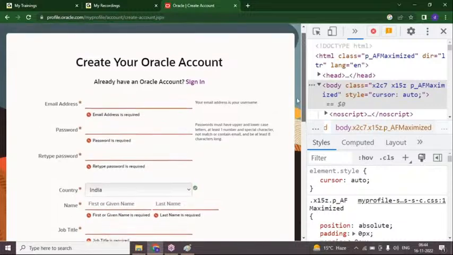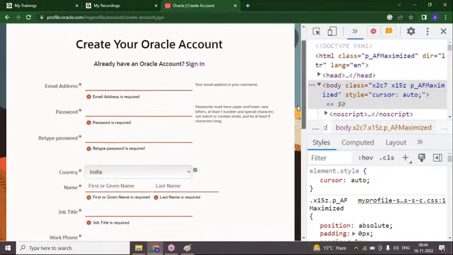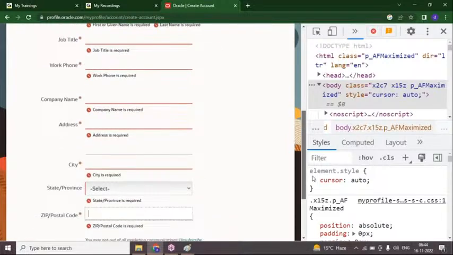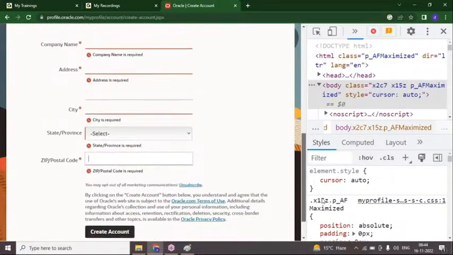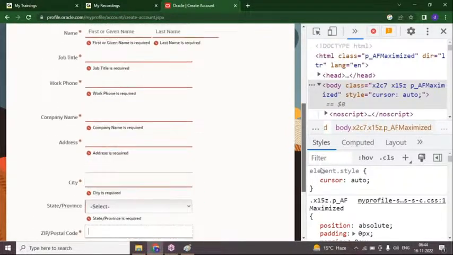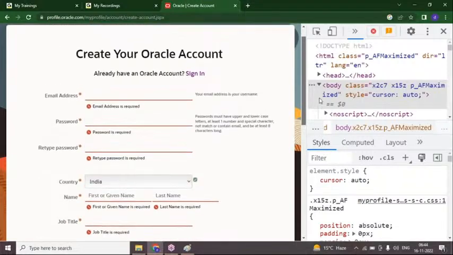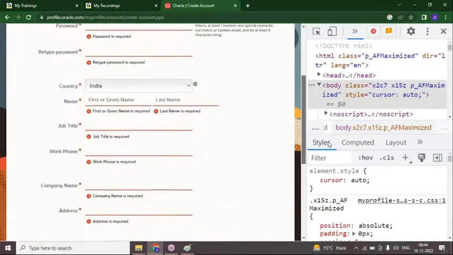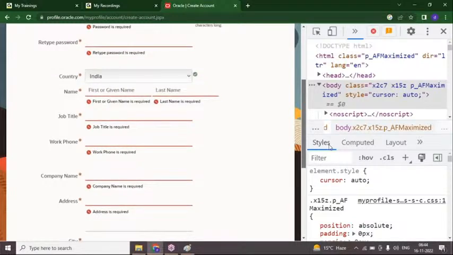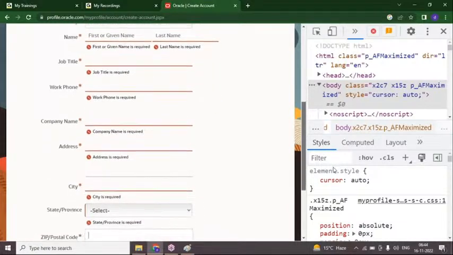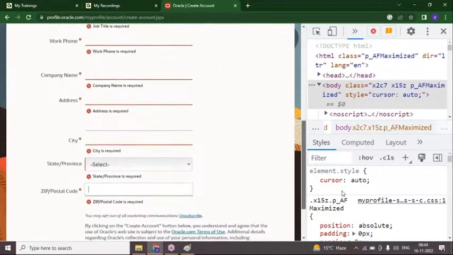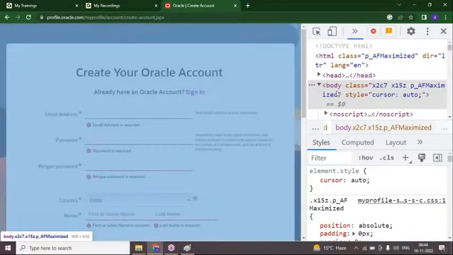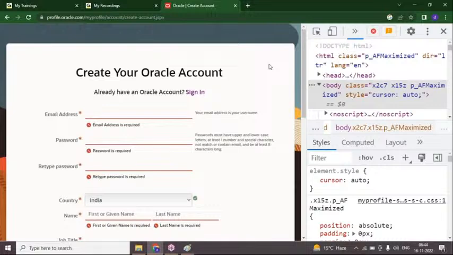I'm able to create my account like this. Here I'm able to display the Oracle create account page like this. I'm creating the Oracle create account page, so that page is developed like this. Next, we are going for the Oracle create account page. This way we can develop it to create our application.